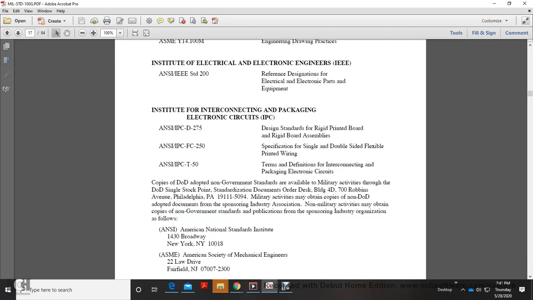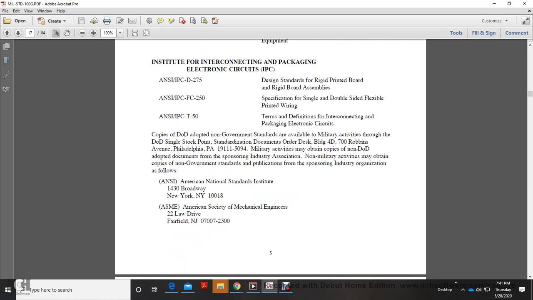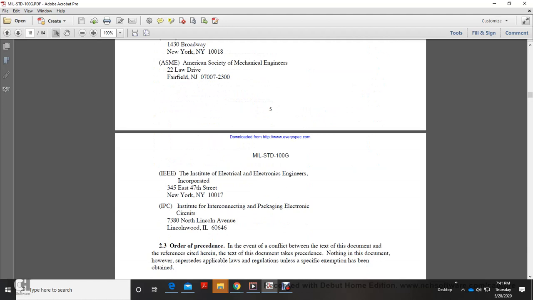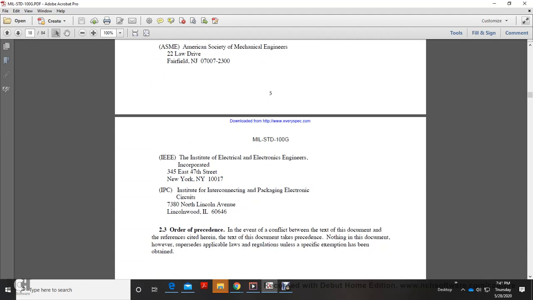Military activities are supplied non-Department of Defense adopted documents by the sponsoring industrial association. Non-military activities should obtain copies of the documents from the sponsoring industrial associations: American National Standards Institute, 1430 Broadway, New York, New York; American Society of Mechanical Engineers, 22 Law Drive, Fairfield, New Jersey; Institute of Electrical and Electronics Engineers, 345 East 47th Street, New York, New York; Institute for Interconnecting and Packaging Electronic Circuits, 7380 North Lincoln Avenue.